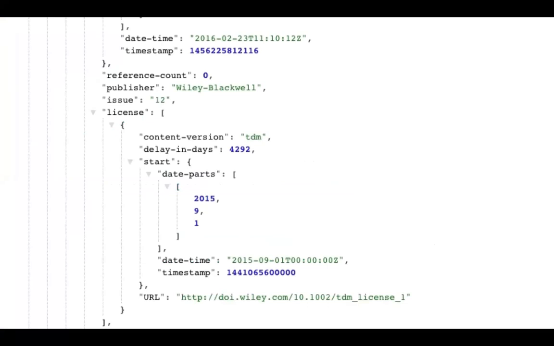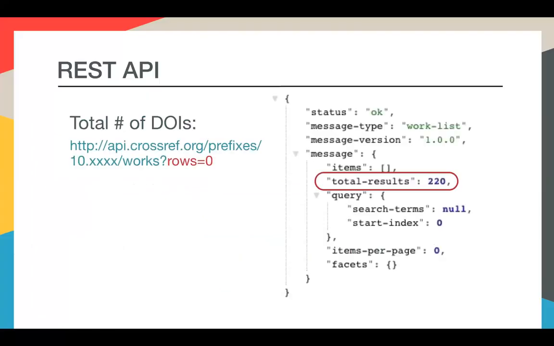And here's an example of the type of record you can get from our REST API. The results are in JSON and will again include the metadata you've registered with us. You can use the REST API to do some basic troubleshooting as well, even if you're not an API person. Here's an example query that will show you the total number of DOIs registered for a prefix. So that's a simple way to see if the numbers we have match up with what you have.